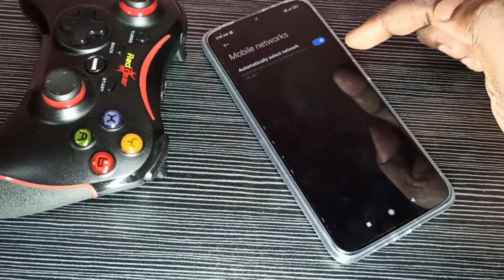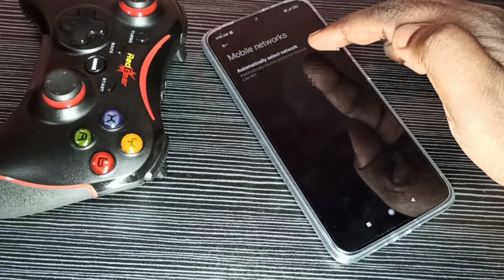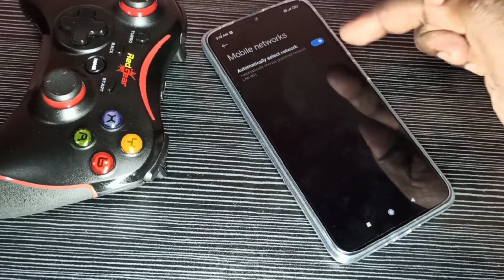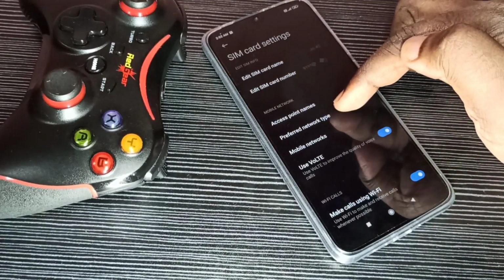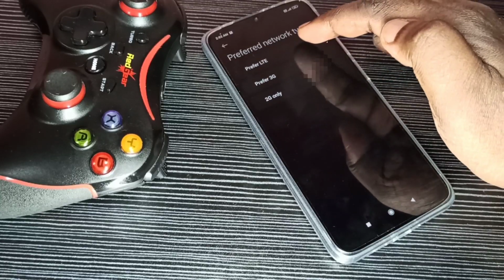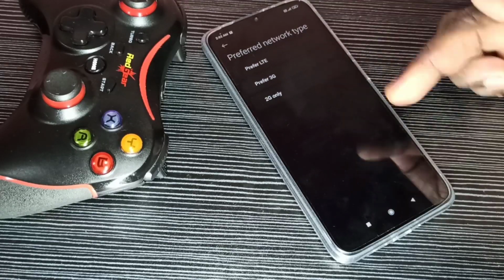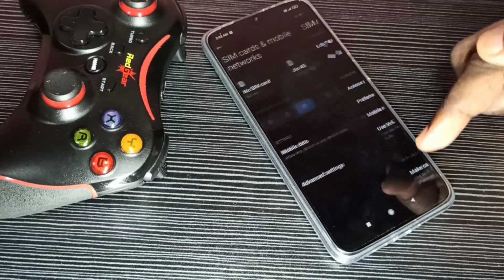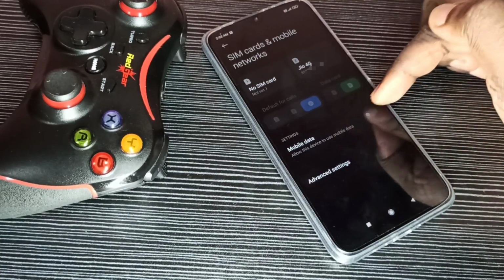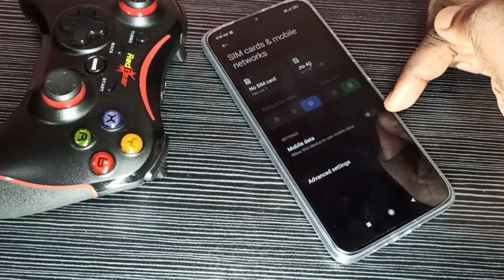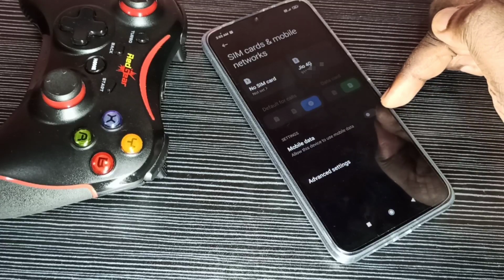Then mobile networks, this should be automatically select network. We should enable this option. Then preferred network type, it should be LTE. Then go back. Then mobile data, we should enable this option to get internet mobile data.